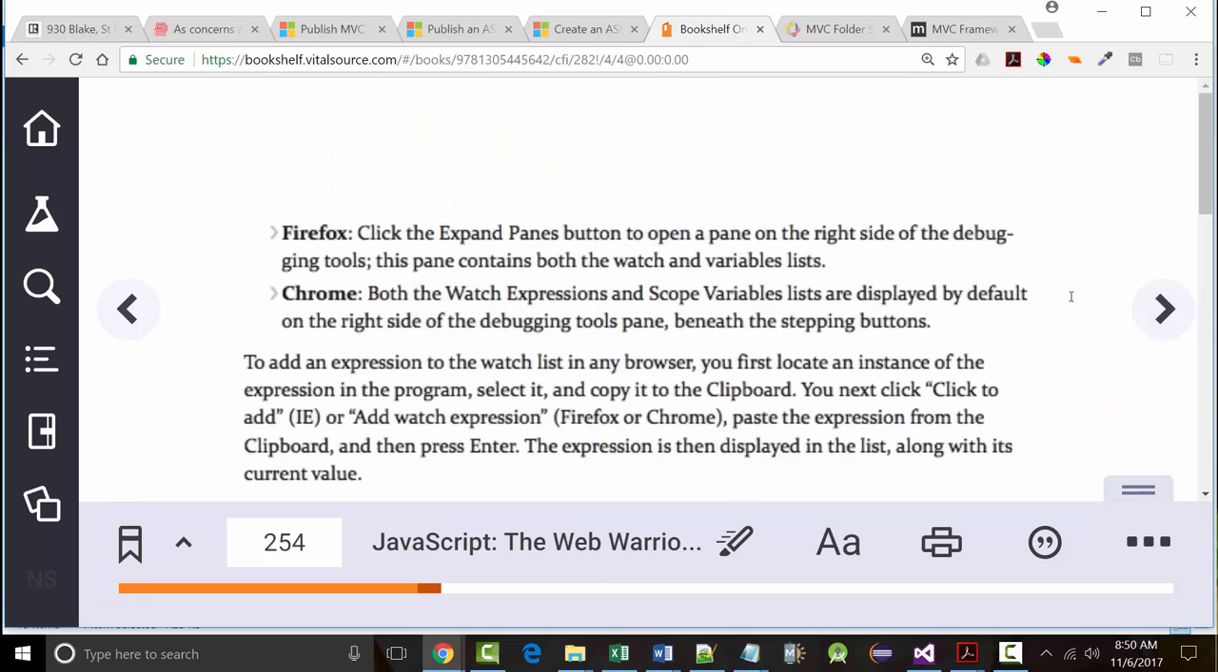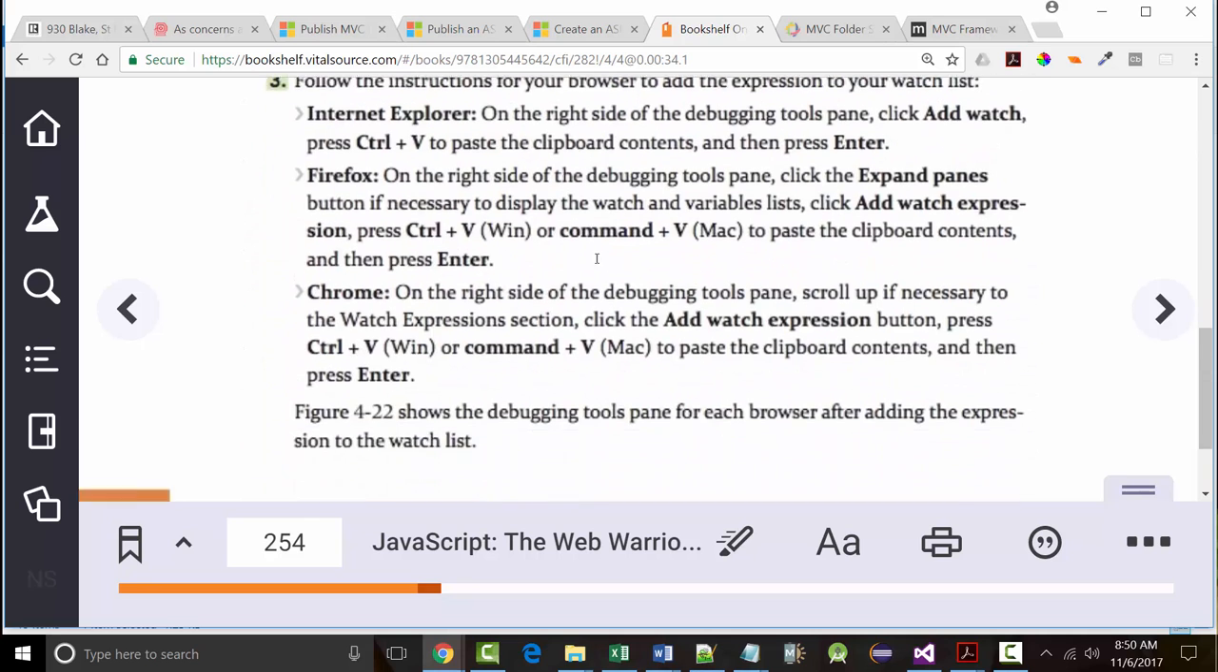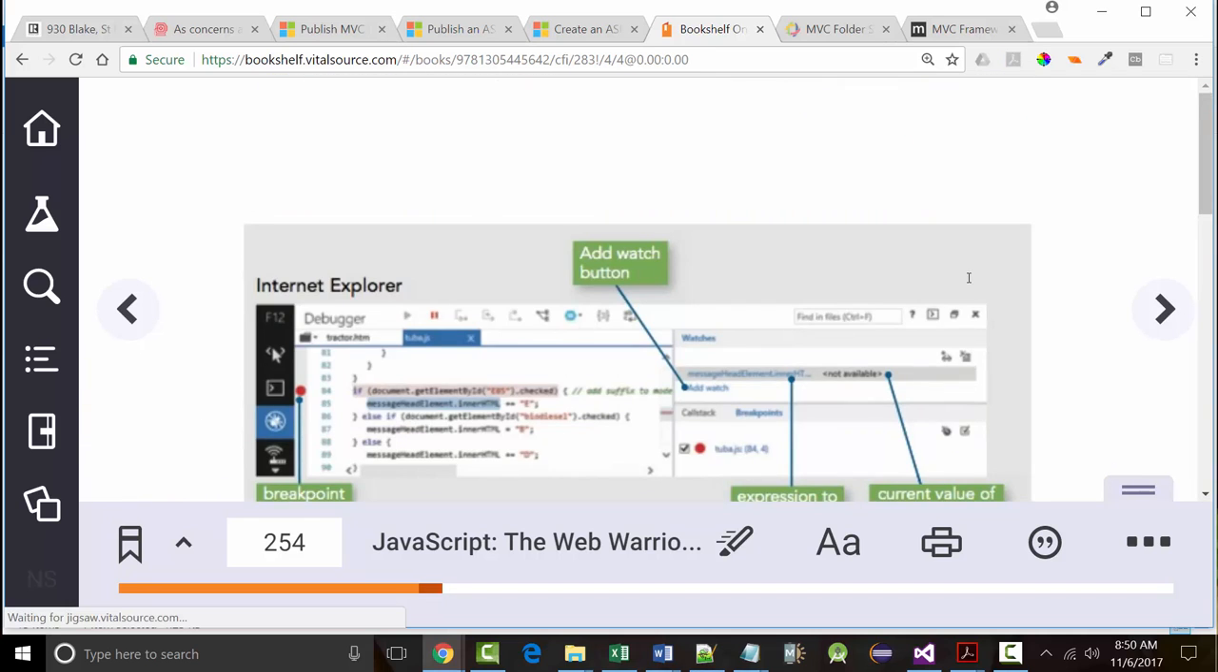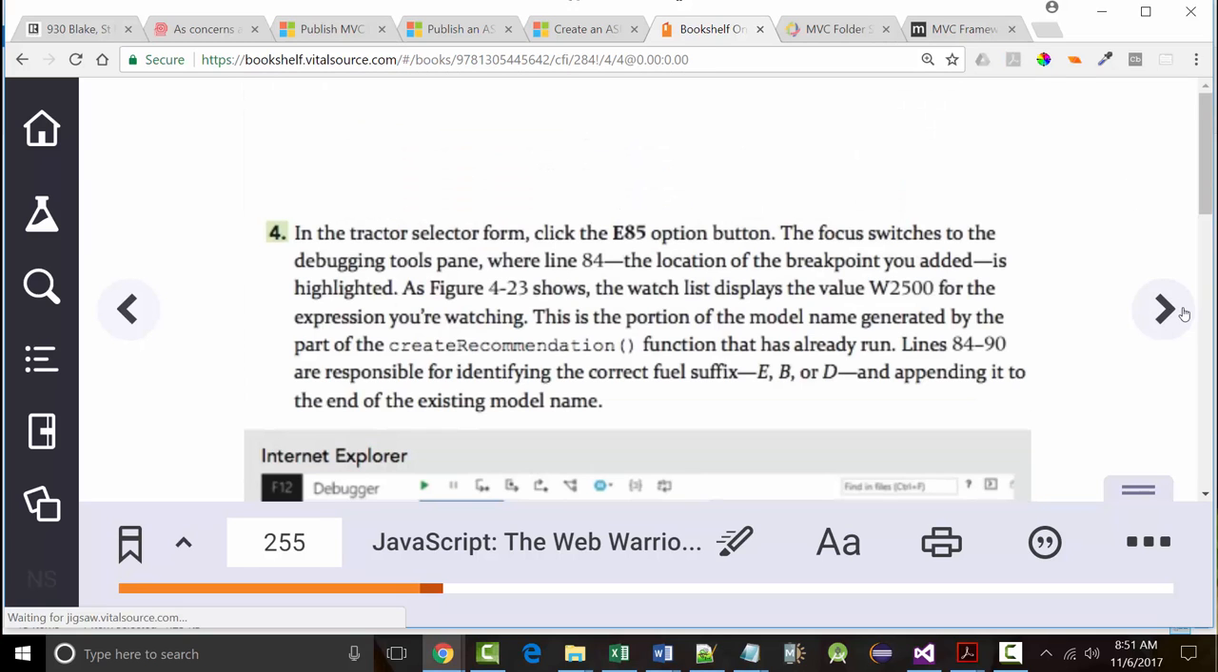They show you on the bottom of 253 how to set it for IE, and on the top of 254 how to set it for Firefox and Chrome. Then they have you walk through another exercise where they show you this visually on page 255. The exercise goes on to 253, 254, 255, 256, 257, and 258, and the top of 259. So it's a long exercise.